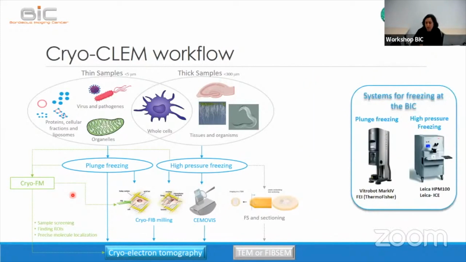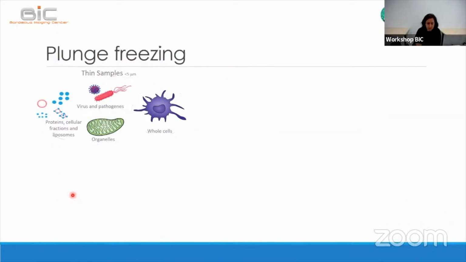The system we have for freezing at the Bordeaux Imaging Center is a Vitrobot Mark IV that is being borrowed from Remy Francis' team at the Institut Européen de Chimie et Biologie. For high pressure freezing, we have different devices, the HPM 100, and I think we are going to have the ICE device very soon. But I am not talking about high pressure freezing today. Here we are going to talk about really thin and small samples like whole cells, by plunge freezing.